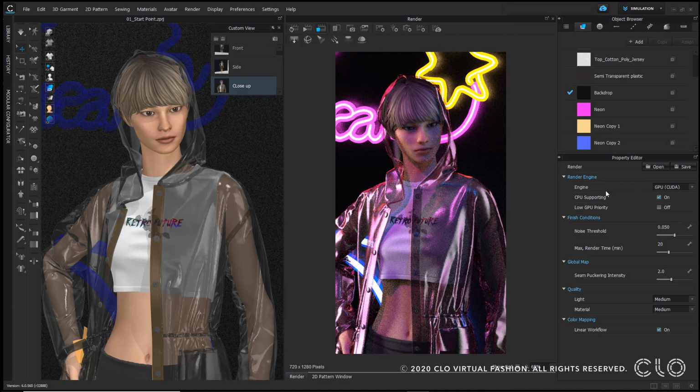So here the render engine is the GPU, so it's quite quick. I mean, it depends again on your specs on your computer. If you have a powerful GPU, render with the GPU. And I will just change the finish condition, the noise threshold I need to lower because it's quite a dark scene. So in order to avoid having too many artifacts, I just lower the noise threshold. I will also up the quality of the light because again, there's not so much light here and we need a bit more definition. Then I can press render and we are good to go.